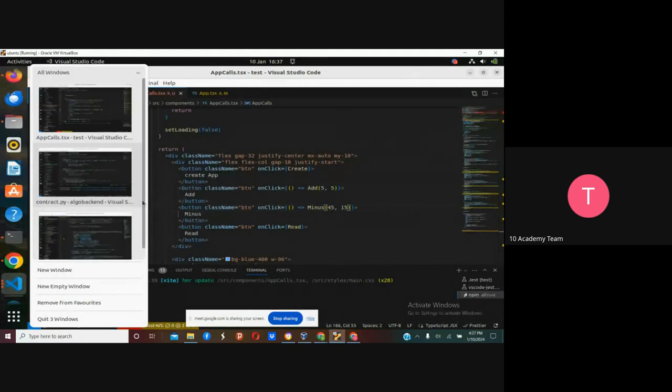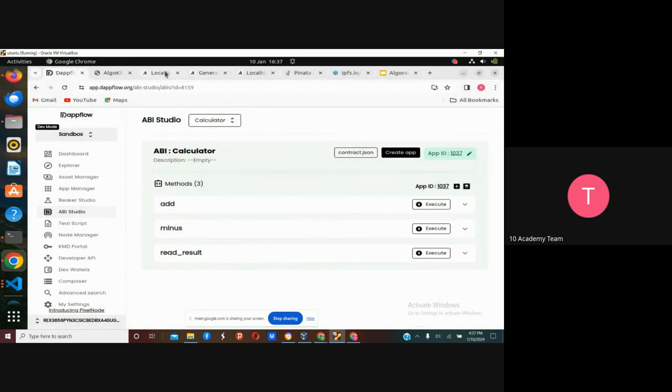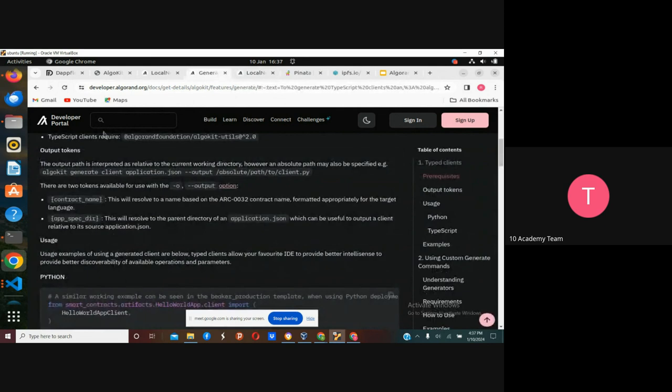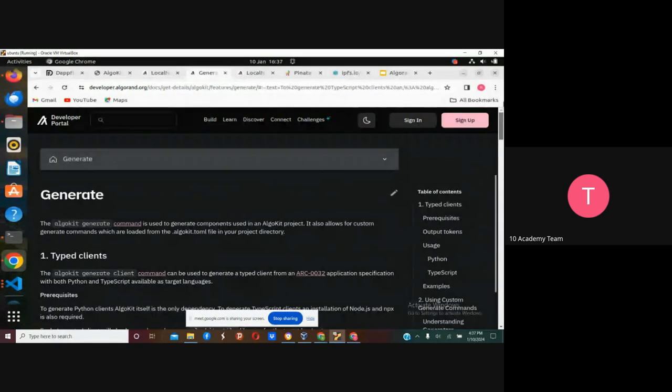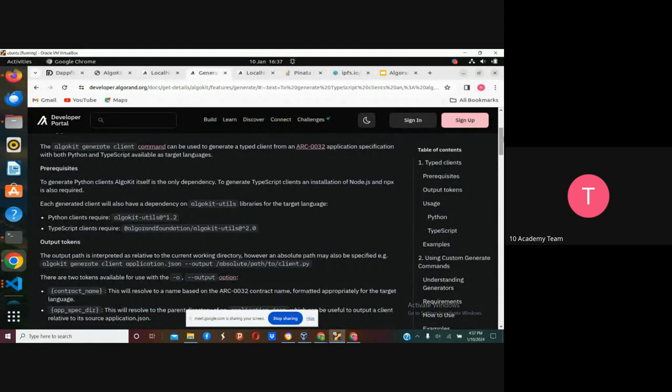AlgoKit has an option for you to generate a client. You can see it under the documentation. AlgoKit can let you generate a client. This client just combines the entire backend, the contract code, and gives you one combined client file. It could be either a Python file or a TypeScript file. So you can use one of those and just use it on your front end.